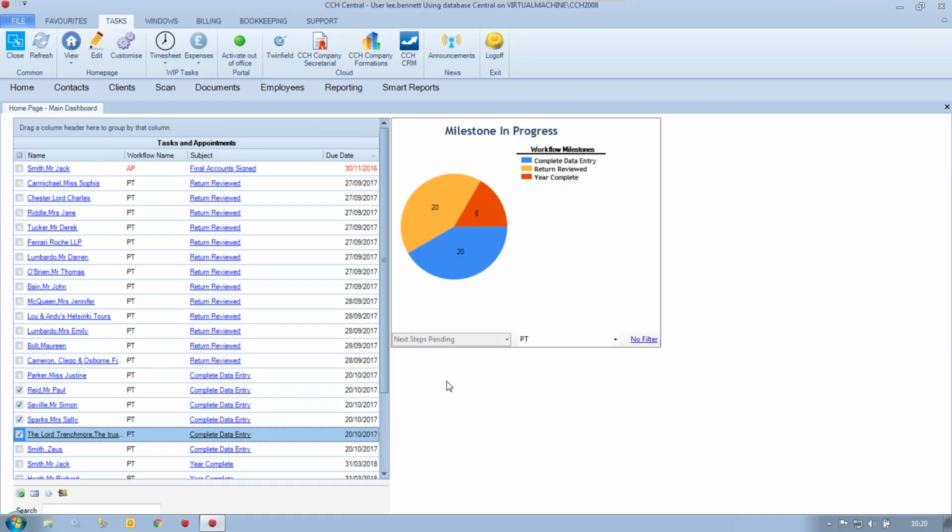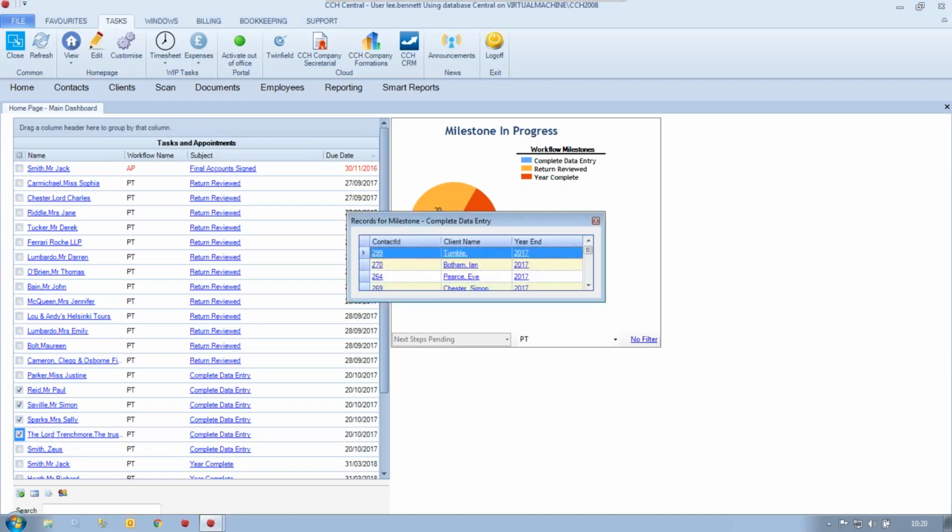On the right hand side, you'll also see that we do have the ability to have a little pie chart showing you how many clients are at the different milestones for my particular workflow, my personal tax workflow. Again, that can be filtered in a very similar way to what I showed you previously. But you can actually click on these. So if I went to see a list of the 20 where we need to complete data entry, you'll see it pops open a little screen. Again, the client name and the year ends are hyperlinked. So nice and easy, quick access to those particular records to allow me to then review the tax return.